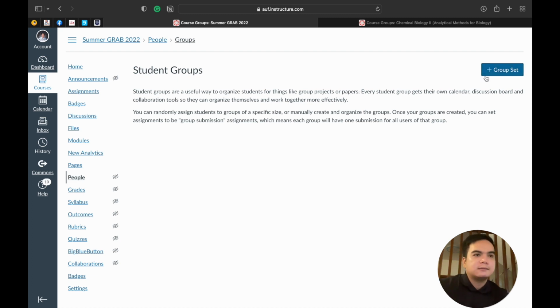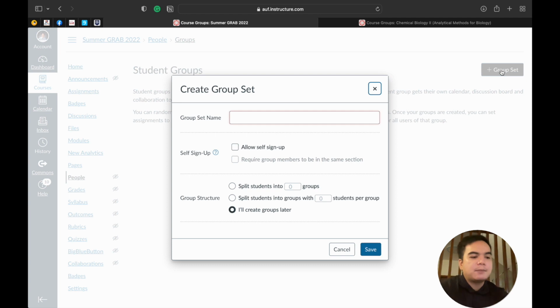So click that, and then you can write a particular group set name. For example, activity regarding homeostasis. It's just an example, homeostasis. And then you can allow the students to sign up for which group they want to belong to, but this typically consumes a lot of time, so I normally split the students automatically via Canvas.